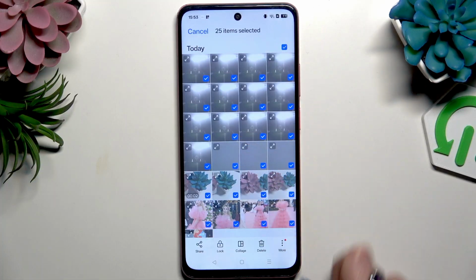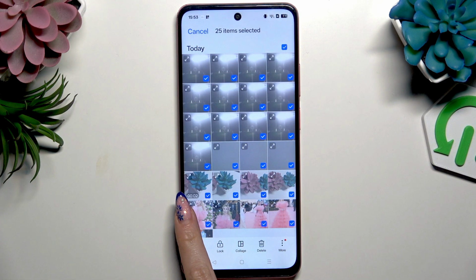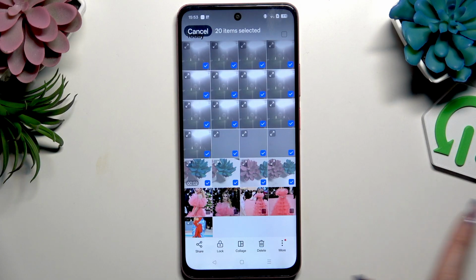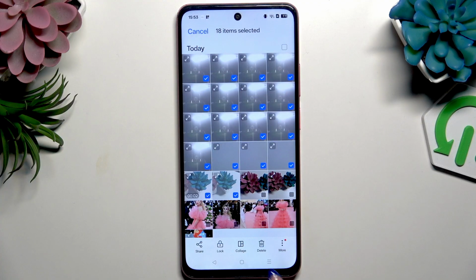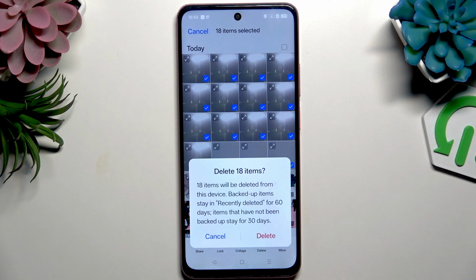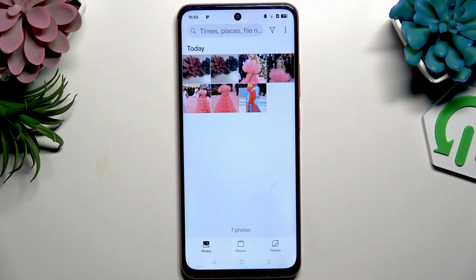Now, if you want to keep some of those photos, slide your finger across the chosen ones. And to get rid of the rest, use the delete button at the bottom. Then confirm your choice in the pop-up.